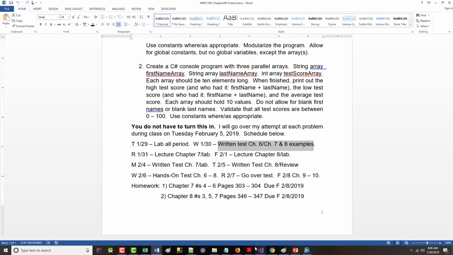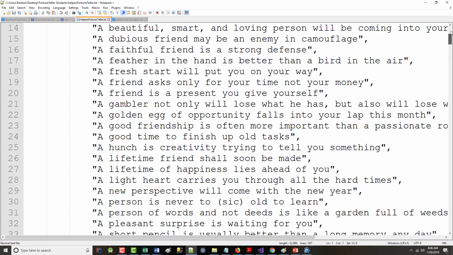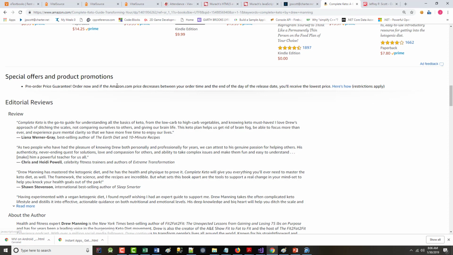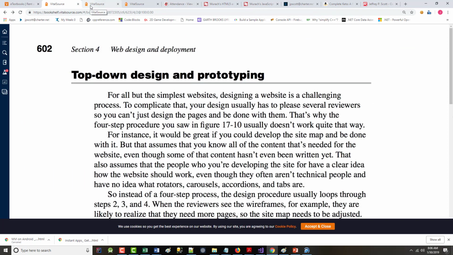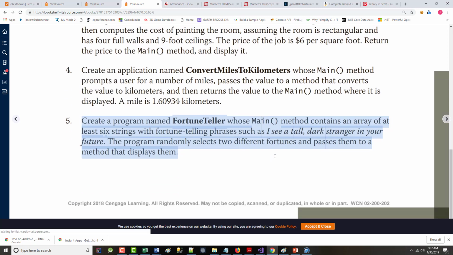Now, if you look up on the screen, one thing I want to show you is this. First of all, the first program that we're going to go over in just a moment is number 5 in Chapter 7. So it's right here on the screen. I'm not going to read it to you, but I decided I didn't really like the way that it was written. So I changed it around a little bit.